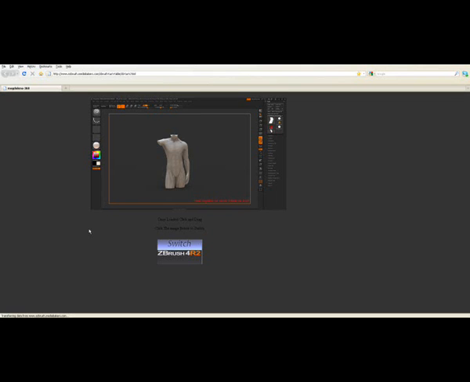Hello, this is Easy, and I'm going to show you how to display your 3D models on a web page.